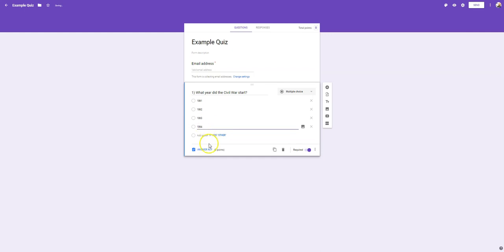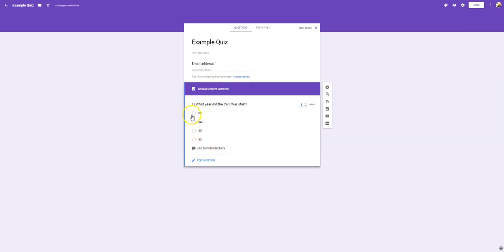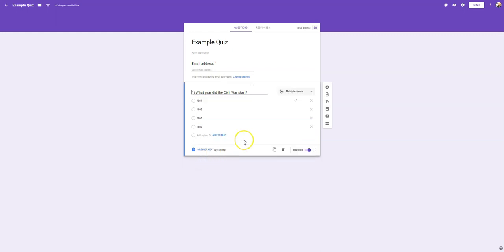Now you want to go down here to where it says answer key and click on that. Go ahead and click on the correct answer, and then you can give it a point value. For this example, I'm going to have 2 questions, so I'll make them both worth 50 points each. Once you've assigned the point value and chosen the correct answer, you must click the blue edit question again to get back out to this screen.